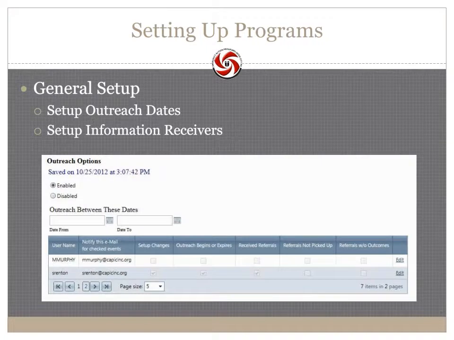The first item that's set up when setting up a new program in BECS is the general setup. The general setup has three main components. First is the enabled and disabled outreach. When outreach is enabled, other agencies can search and find your program. When outreach is disabled, other agencies cannot see your program in BECS.